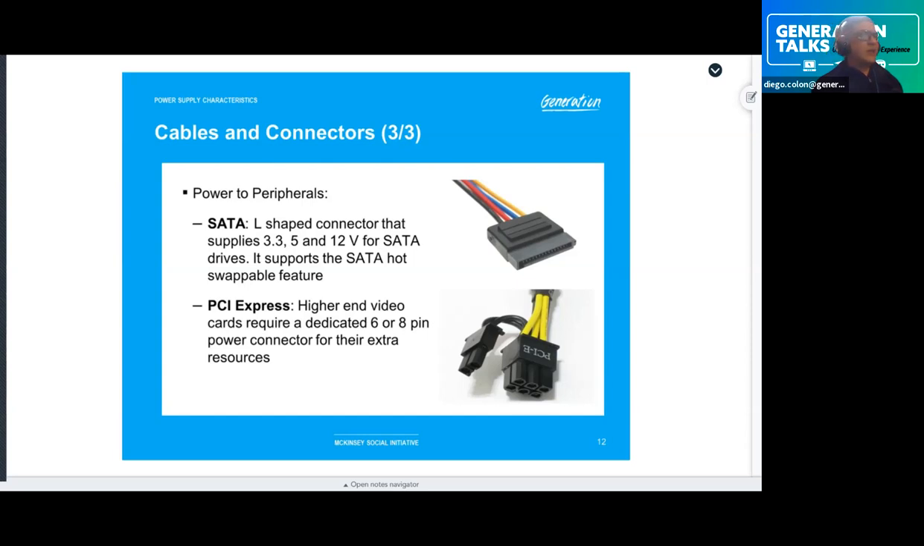Questions, doubts on either the SATA connector or the PCI Express? Yeah, I had a question on the SATA. There was one where it said it was missing some pins and it wouldn't match up with a 3.3. Are there going to be some SATA connectors that have more than 3 missing pins, or is it going to be the same thing?